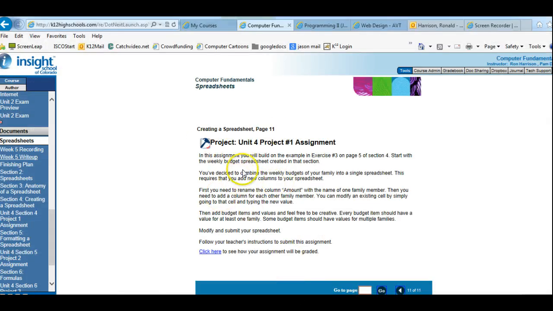So that's what you're going to do for Project 1 assignment. Okay, now let's go back to our write-up.